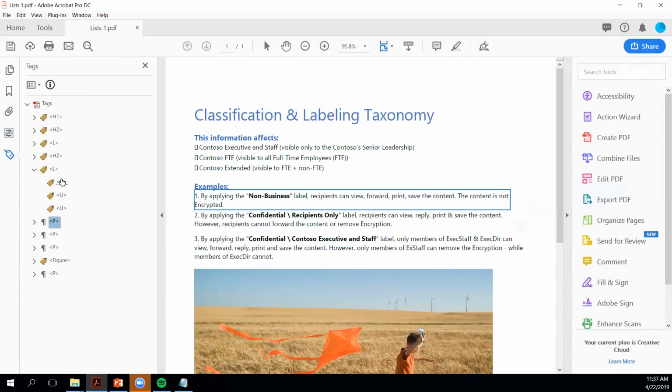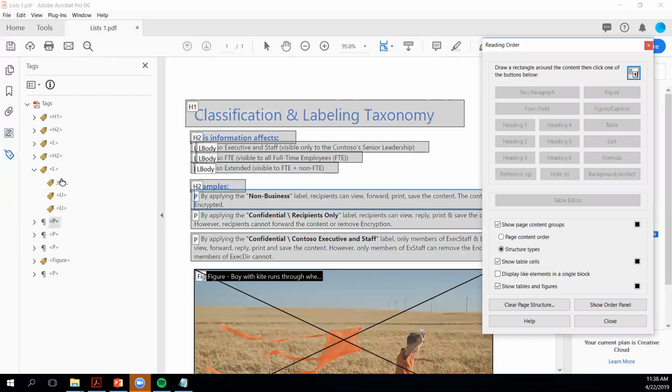Next, we'll need to separate each list item number from the text beside it. So I'm going to go ahead and open up the reading order tool to do that. I'm going to use the keyboard shortcut for that because I want to keep the tags panel open. And that keyboard shortcut, again, was Shift-Control-U. Got the reading order panel open.